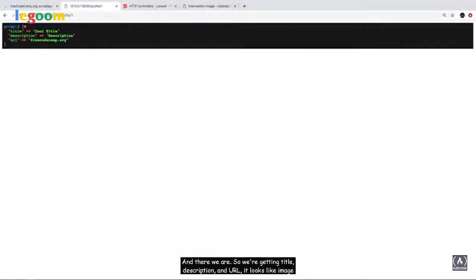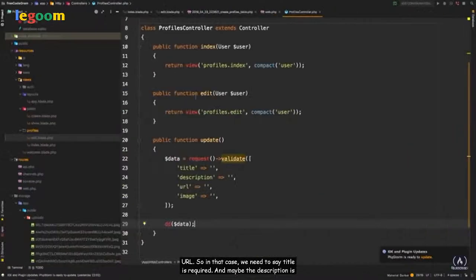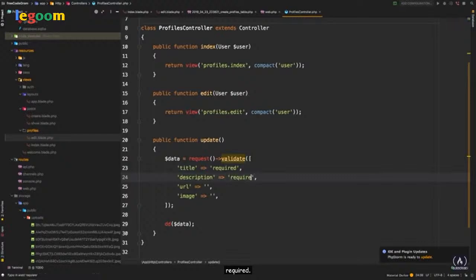And there we are. So we're getting title, description, and URL. It looks like image obviously did not come through because we didn't add an image. So really, there isn't a ton of validation that we need to do. The only thing is that we wouldn't want somebody to maybe delete their title or description. Maybe we'll only allow them to delete their URL. So in that case, we need to say title is required and maybe the description is required.